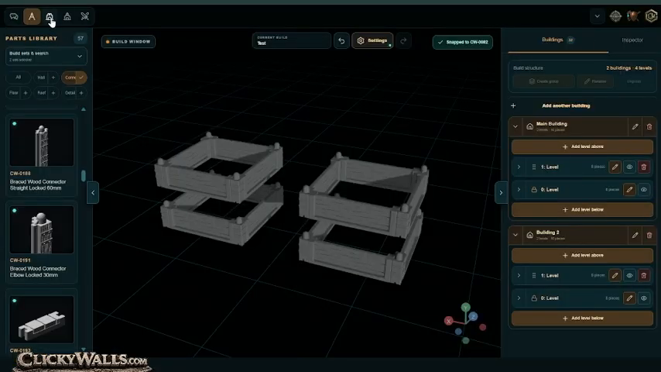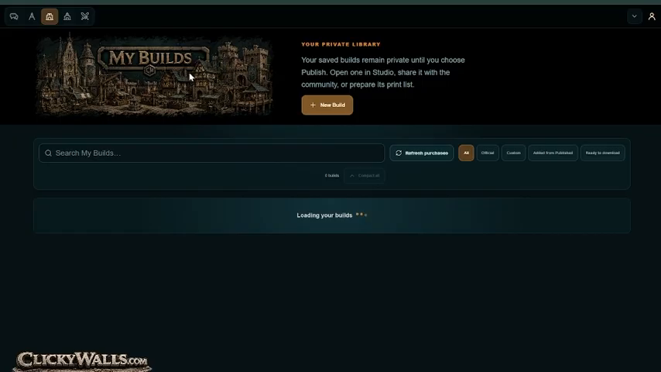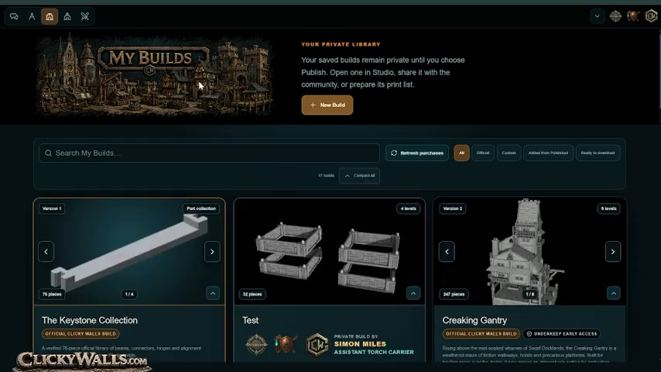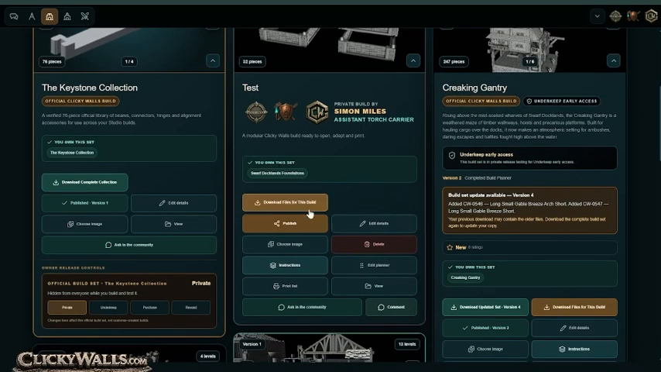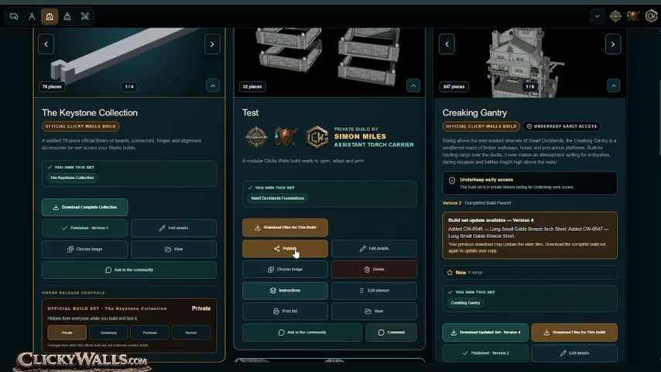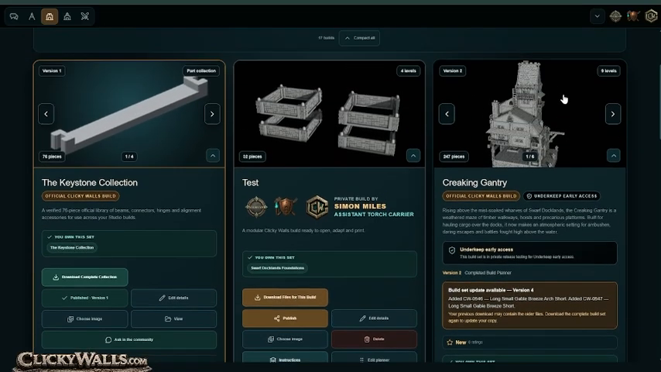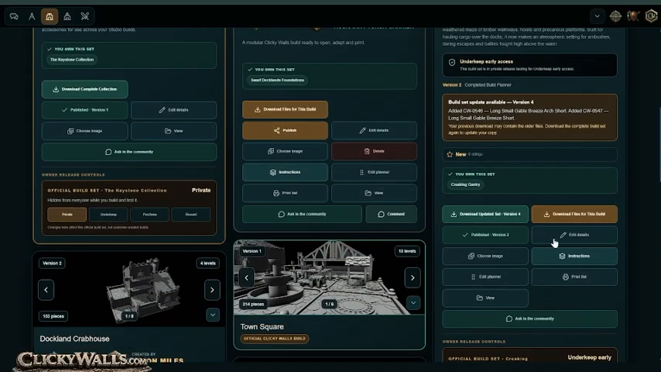So if we exit out of there, go back to here. So this is my builds. Okay, and it's here, look, so it's the test. I own it. I can download the files for this build. I've got the instructions, and if it's an official build like the creaking gantry, you'll get download files for this build, which is the same as that, but you can also download updated set version 4.